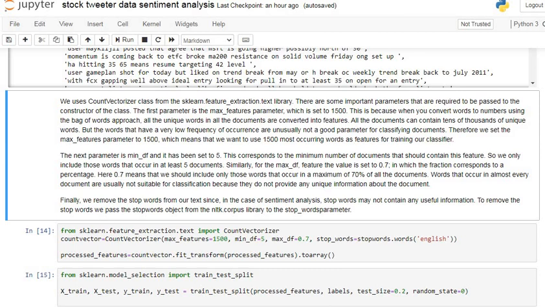All the documents can contain thousands of unique words, but the words that have very low frequency of occurrence are usually not good parameters for classification. Therefore, we set the maximum features parameter to be 1500, which means that we want to use the 1500 most occurring words as features to train our machine learning algorithm, that is, to train our classification model.